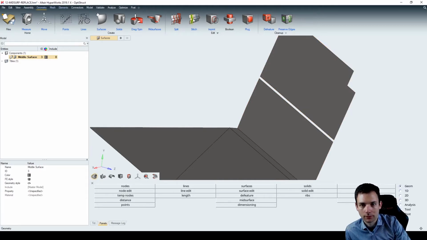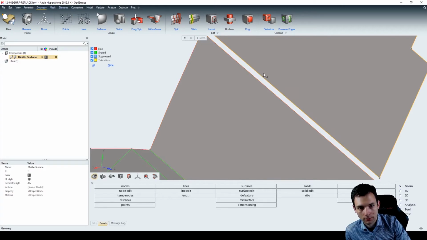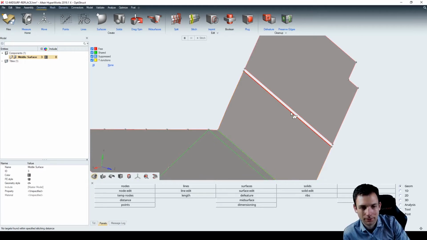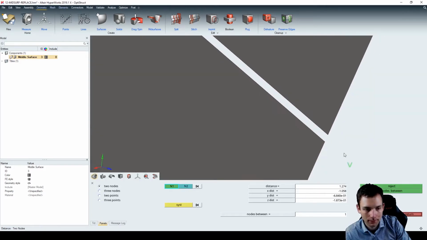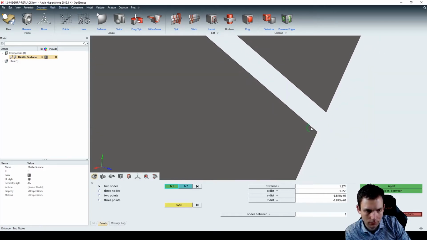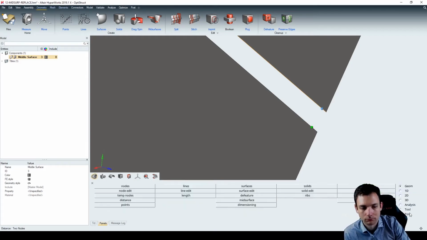Now stitching should work this way, that you have to select the two surfaces, and then you just hit this mark, and then you can see that no targets were found within the specified stitching distance. Now if you want to see what stitching distance you have here, you just hit F4 for the distance panel. And for example, select two nodes. You have to hold the left mouse button until an edge is highlighted, so you can select any point here, and the same goes on the other side. And now you can see, all right, you have a distance of 0.02. Well, that should not be such a problem.